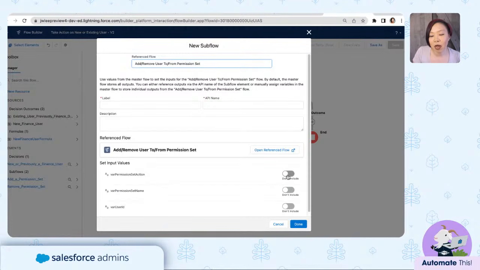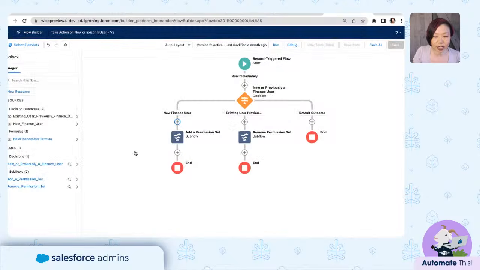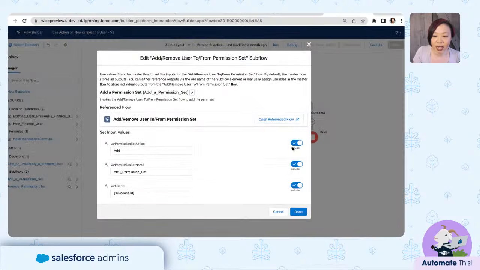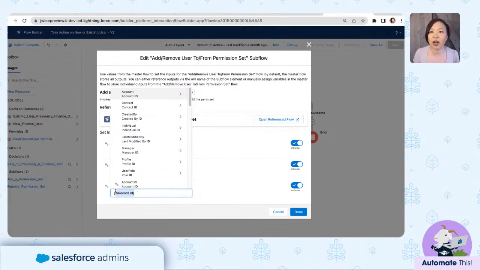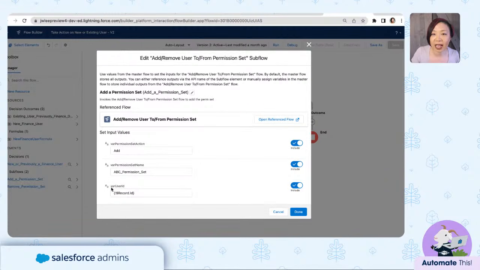By default, all three inputs will be set to not include. What we're going to do in the one that we configured is set it to include, because we're going to pass that from our record triggered flow. So in this record triggered flow, we're passing in this variable, we're going to add, and then this is the API name for our permission set. And here $record indicates the record that fired off our record triggered flow. In this case, it's the user record, and we're looking specifically to pass off the ID as the variable var user ID.